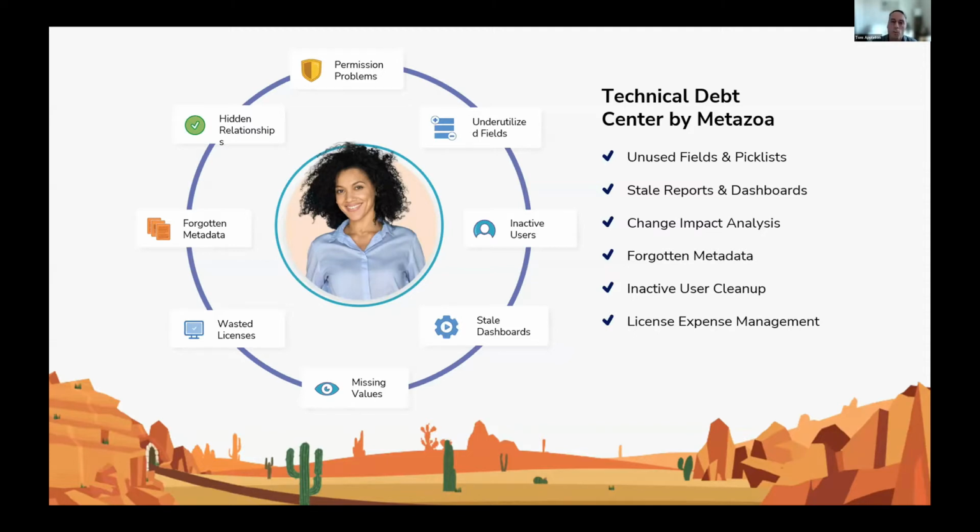So really what we've done is bundled together all the tools you need as someone managing a Salesforce org to identify technical debt in a very comprehensive way across all of your metadata, and to have all the tools to make those changes and to really clean it up. So that's what we're talking about today, and that's what we're going to show you.